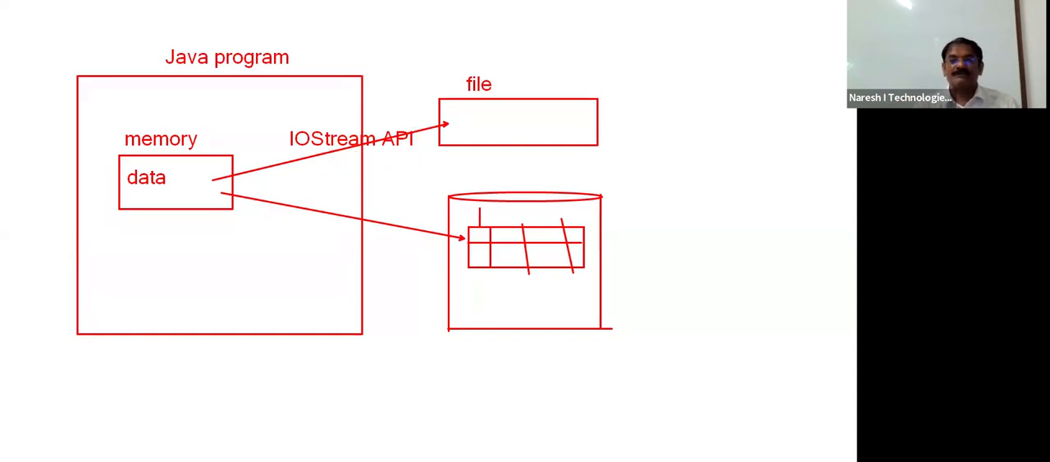Okay. Next, if you want to store data inside a database, what is required? We need JDBC API. IOStream API is meant for storing data inside a file and reading data from the file. JDBC API is meant for storing data inside a database and reading data from the database. Is it clear, guys? Now tell me. JDBC is not part of core Java. It is part of what? Advanced Java. In core Java, you have to learn IOStream.